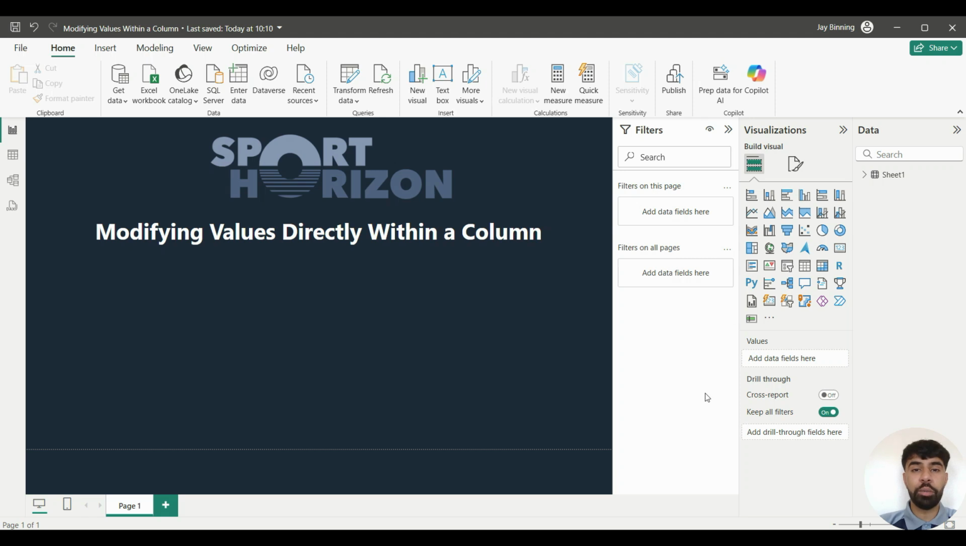So the very first thing that you want to do is you want to have Power BI set up and you want to have your data already loaded in. After that, you want to jump straight into the Power Query Editor. So to do this, you just want to click on the Home tab and you then want to click on Transform Data.